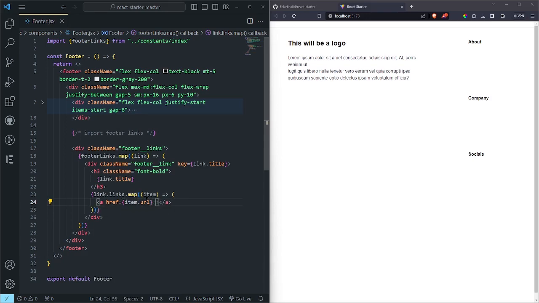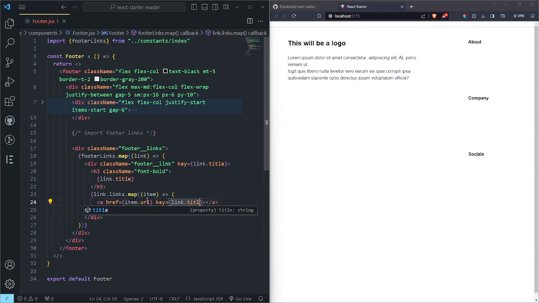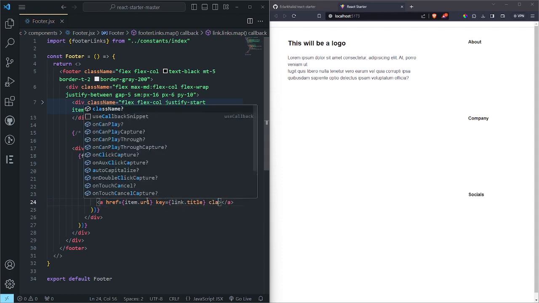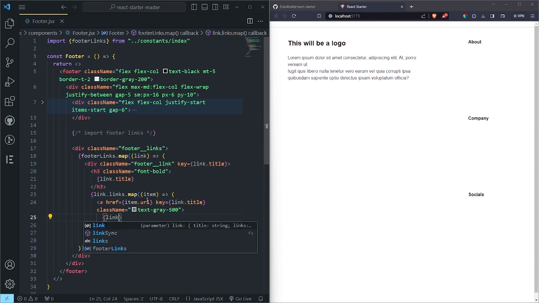Remember we added a URL which will be the destination for that specific link, and then the key is going to be link dot title, like that. And then you're going to add a class name of text gray, let's say 500, like that. And now inside here we are going to add the link dot title, like that.